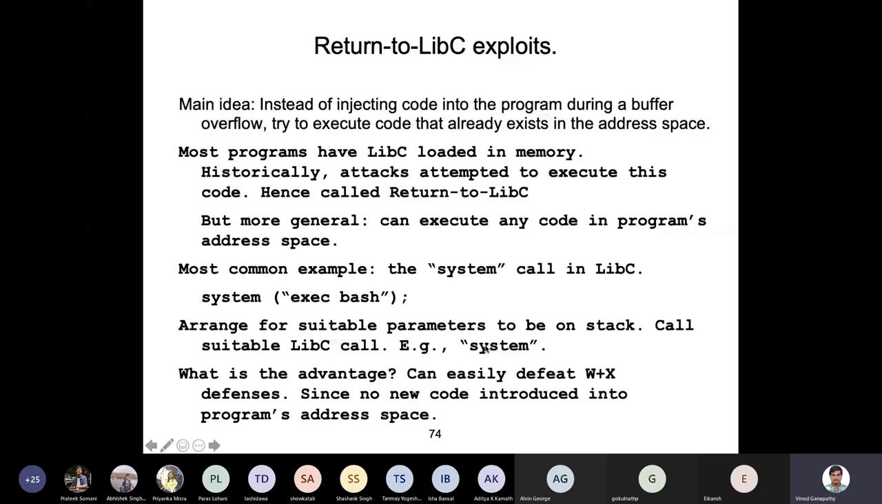And the key thing here is that it defeats the non-executable bit, because your stack did not contain any executable code. It just contained data. It's supposed to contain data. It still contains data, and your code is sitting in your code segment, and it still works, right?